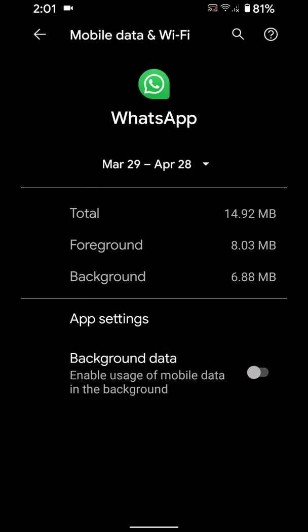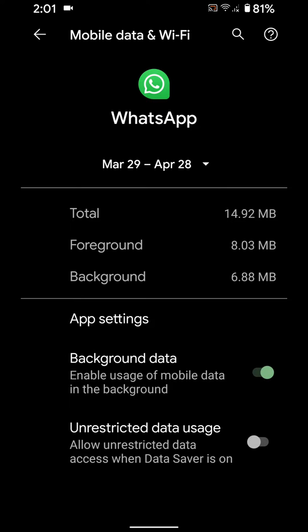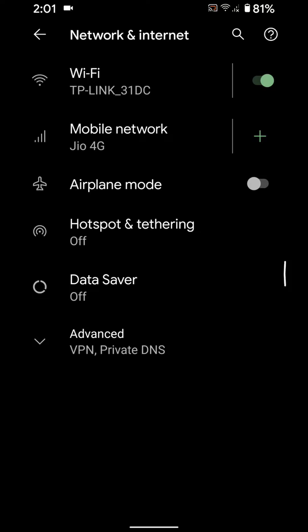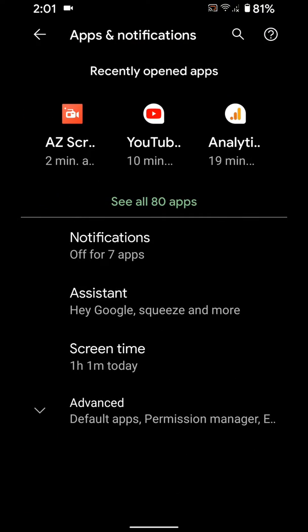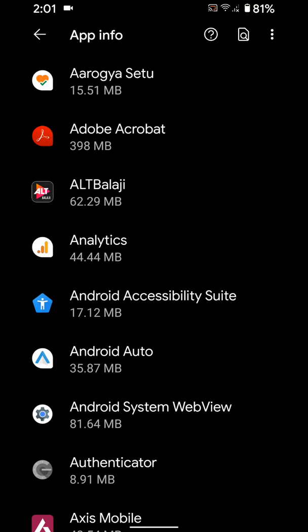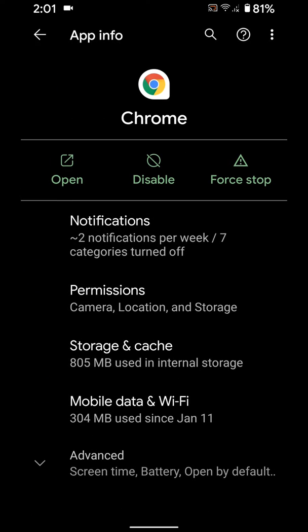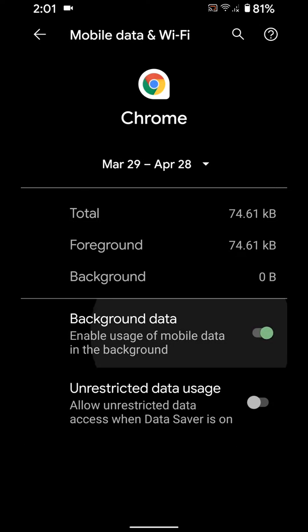To stop an app using data on your device, you can also use other settings. Go to settings, tap on apps and notifications, tap on see all apps, select the app from the list you want to disable background data for, tap on mobile data and Wi-Fi. Now toggle off background data.